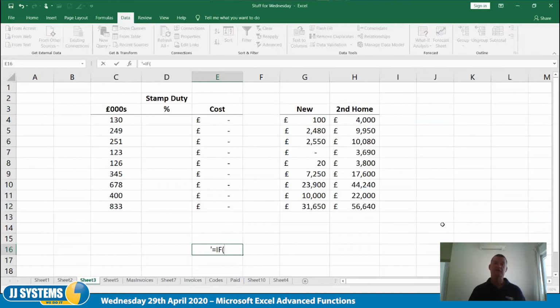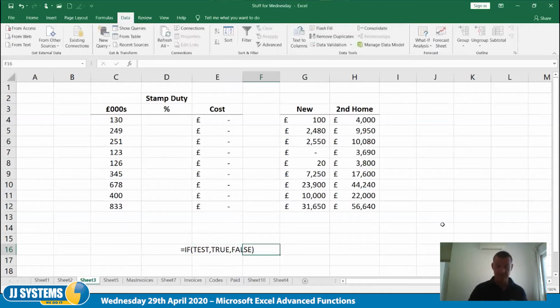Then the first thing we have is the logical test, which is basically the question in the form of a statement. So we have the logical test, then we have a comma. Then we have the value if true. Then we have a comma. Then we have the value if false. Then we close the brackets.